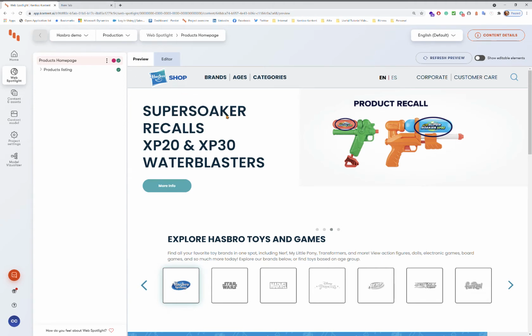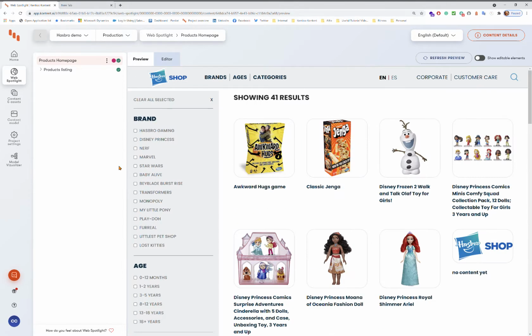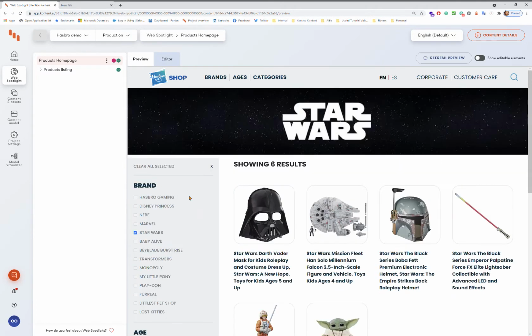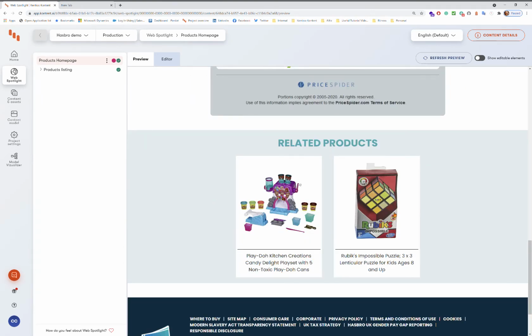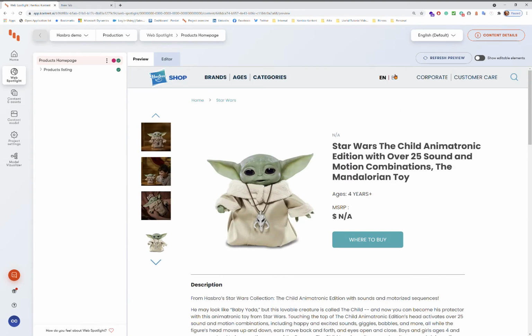I can navigate around just as I would as a member of the public. So perhaps I want to go into the brand section. I might want to go through the left-hand navigation, go into the Star Wars section, or even go into a product. I can navigate through, start to see all the different images relating to a product. I can see all the calls to action, even related products, for example.